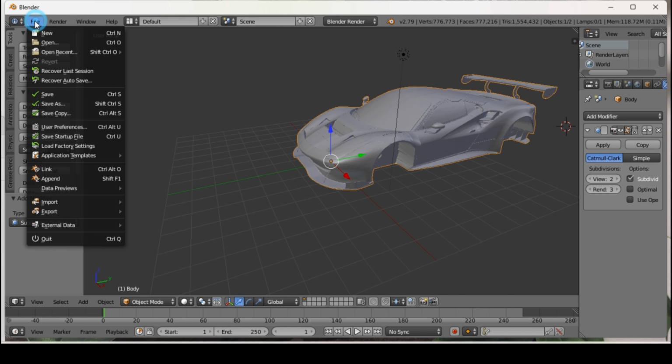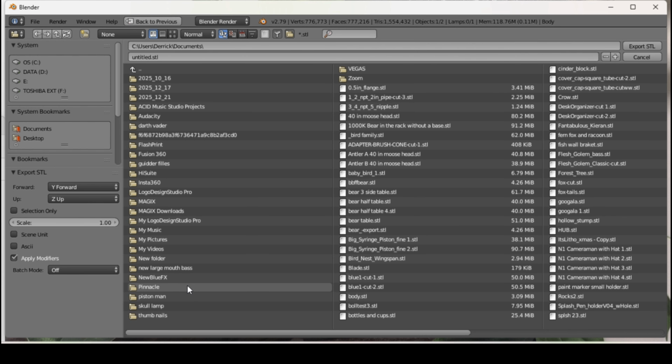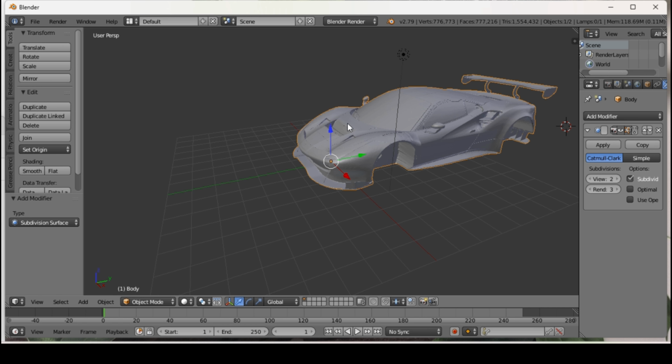It's going to stay. And I'm going to go to File, and I'm going to go Export. I'm going to export it to STL. And I'm going to put a name on it, let's just say new car body, that way I'll know. Then go over here in the corner and push Export STL. And we'll see what happens. Now it should be doing something. There we are. Okay. So it's back.